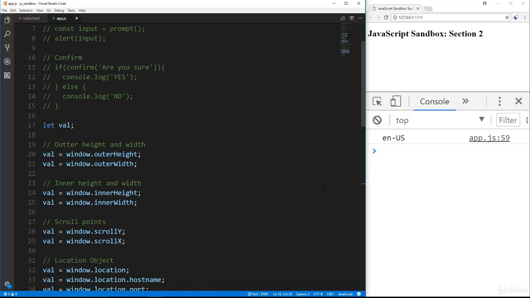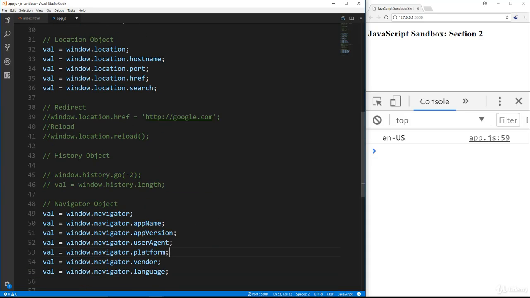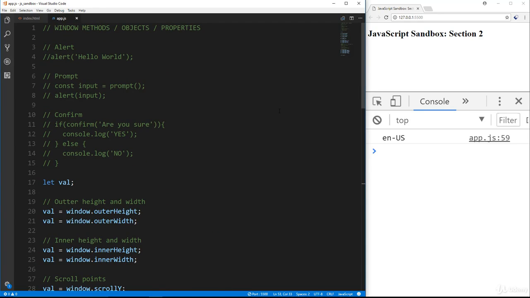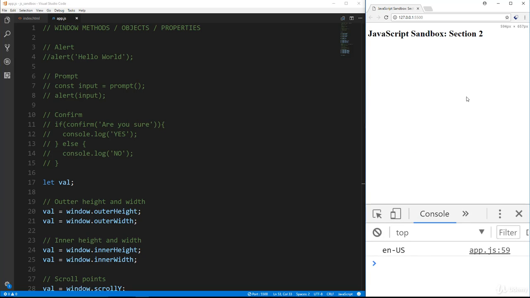We will probably use some of this stuff later on, especially like redirecting with location and stuff like that. But that's going to be it for this video, guys. In the next section, we're going to start getting into the DOM. Okay, so we're going to get into the document object model and start to look at nodes, different elements, how to select elements, how to change content, how to change styles, how to basically work within the UI, change the UI, add events, all kinds of stuff like that.